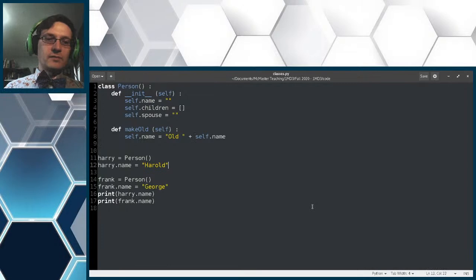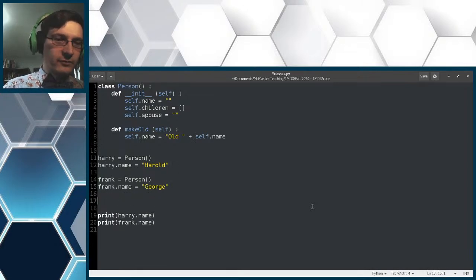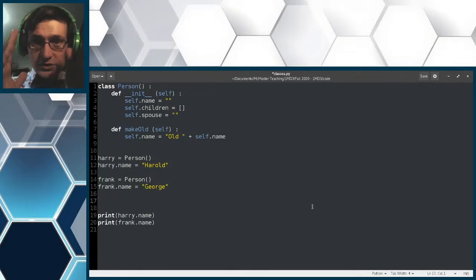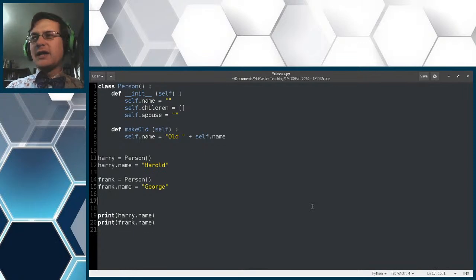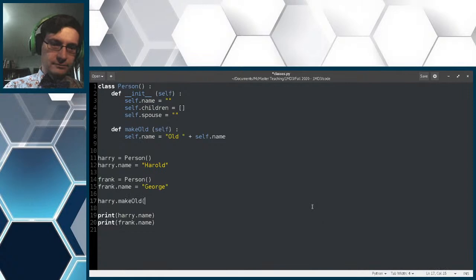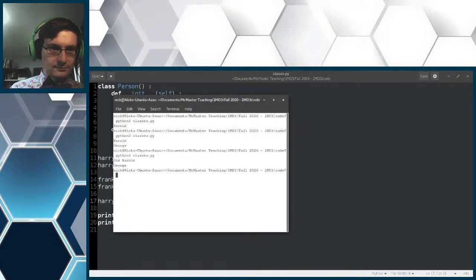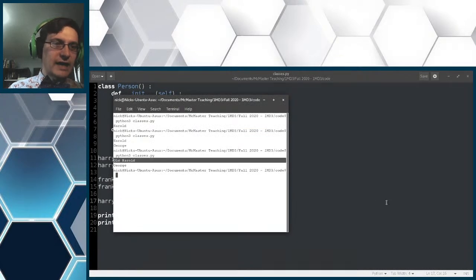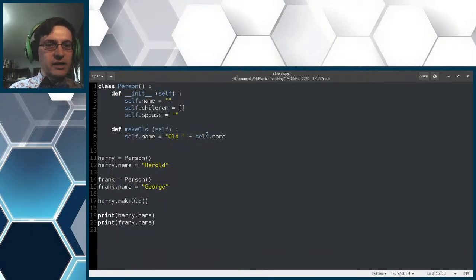The way that you would invoke this new method is also via dot syntax. I know I'm doing a completely different thing from the slides, but this is important stuff to get in your mind. So Harry.makeOld will make Harry old. You can see that executes this code when you call the method.